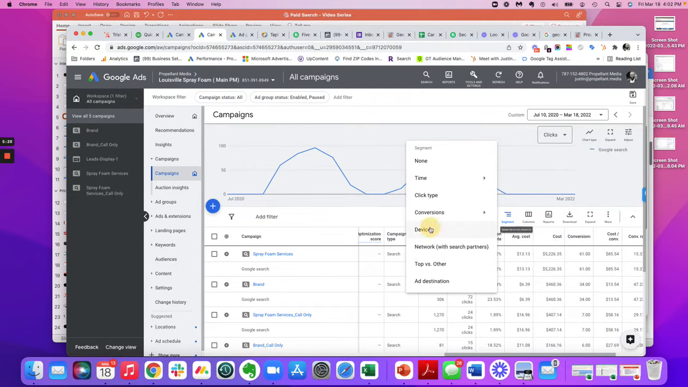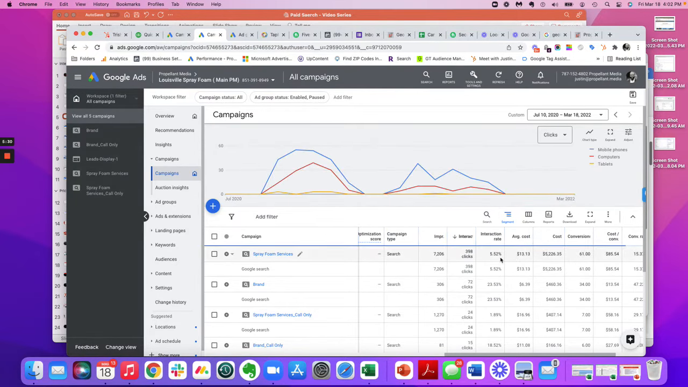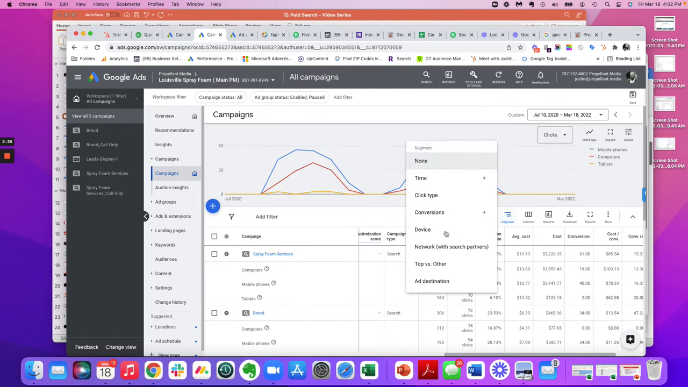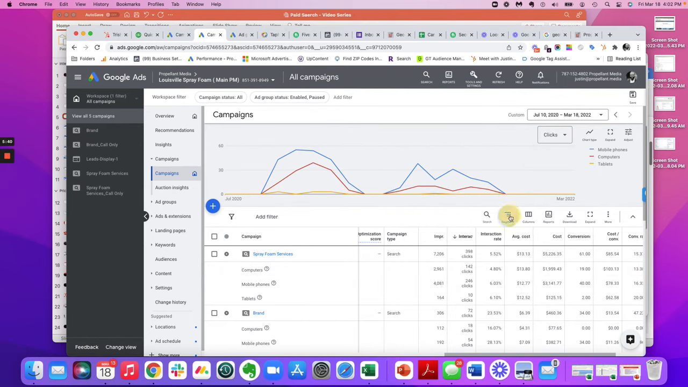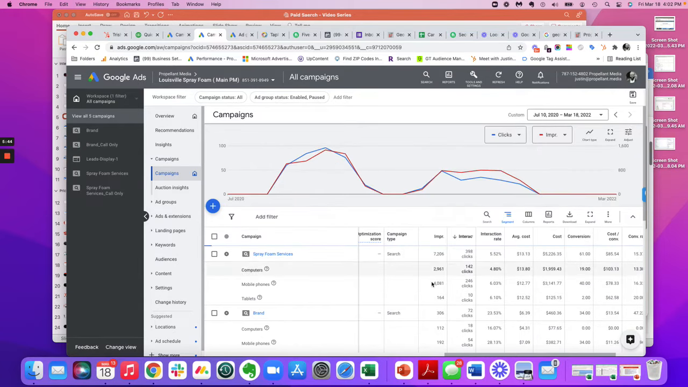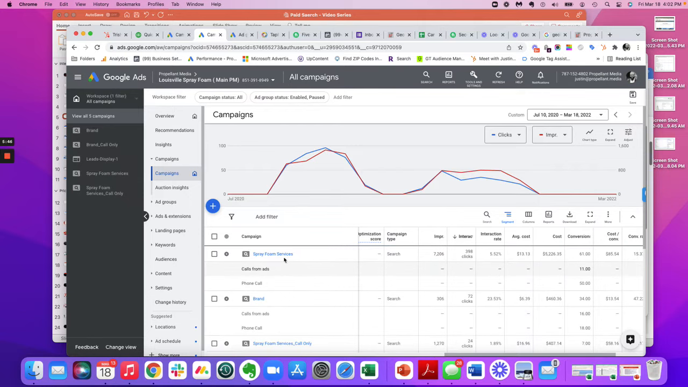We'll also look at device. We want to see what devices are or are not performing well, so we can give some context there. We'll also look at the conversions by action. Depending on how the conversions were set up, we'll look at conversions by action in this case. And so we want to see which campaigns have in fact converted or turned into conversions for the client. We're segmenting at that level.